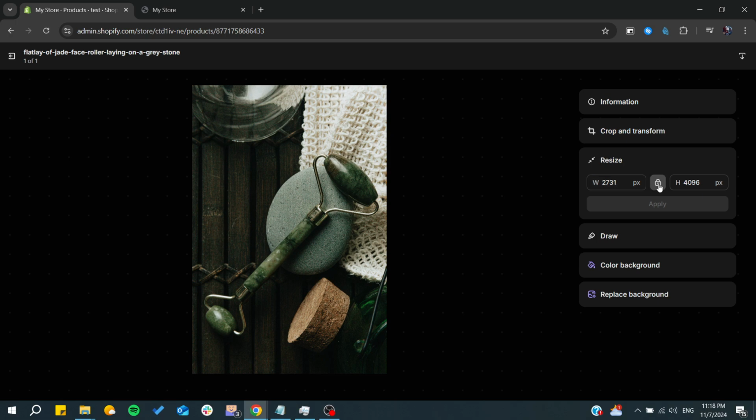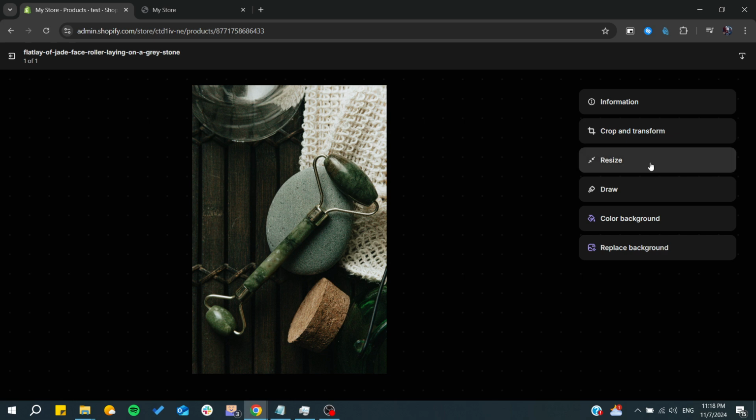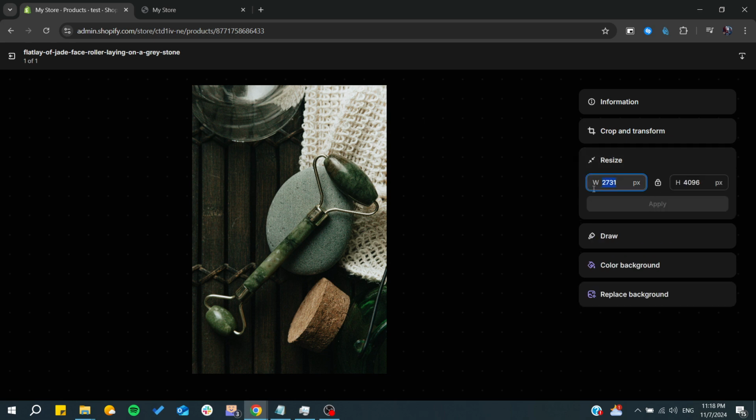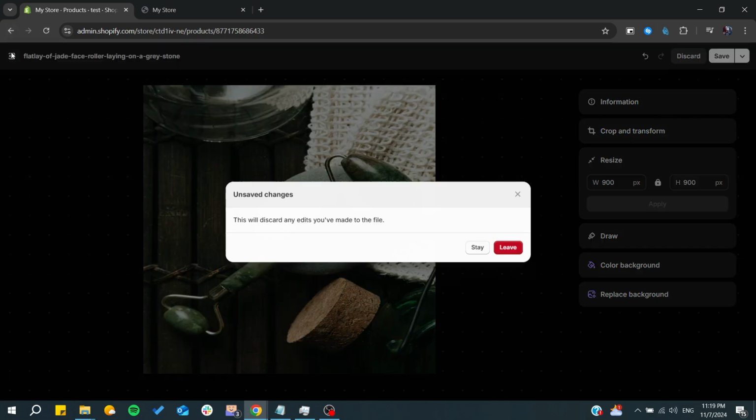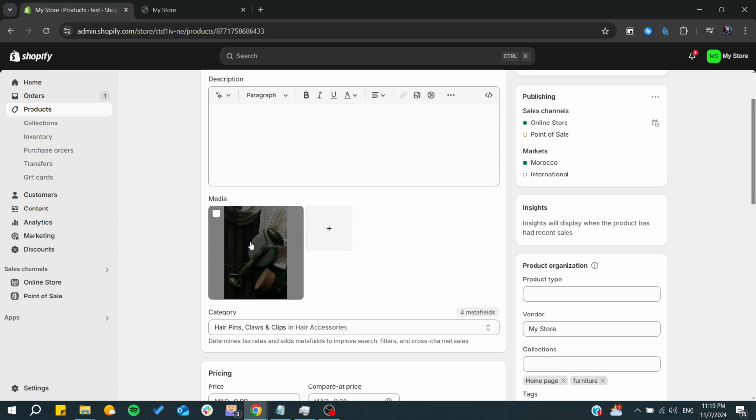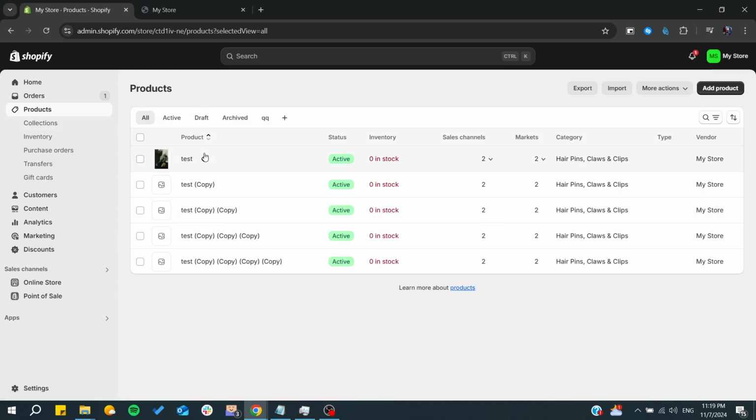You can also unlock the aspect ratio so you can customize the image however you like. So you can make, for example, a perfect squared image, like that. And we can click on apply. Let's redo it. We click on apply and you can resize your image. You can also lock the aspect ratio. Then you will need just to click on save and you will have your image changed in size for your product. And of course, you can do this for all products in your Shopify store.